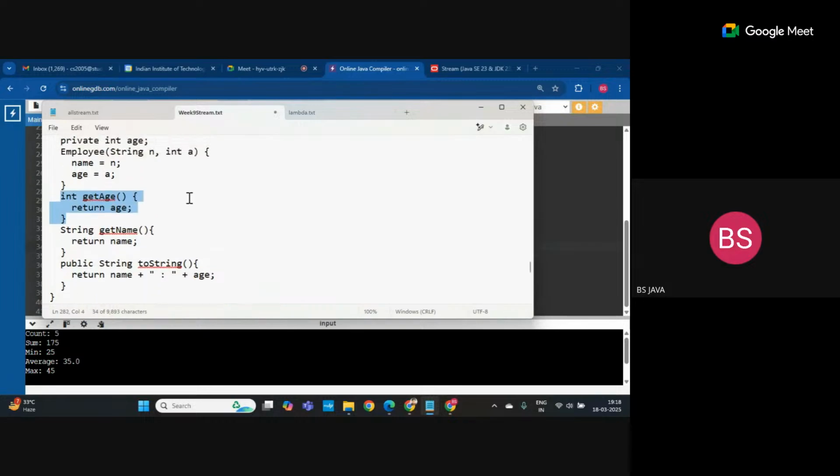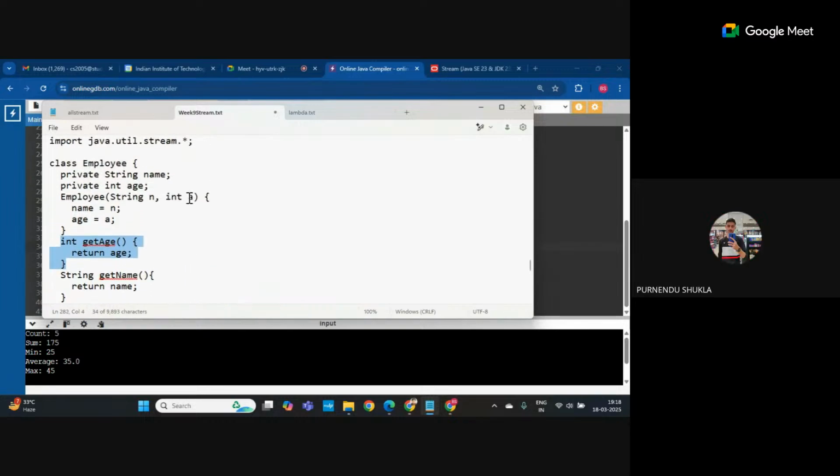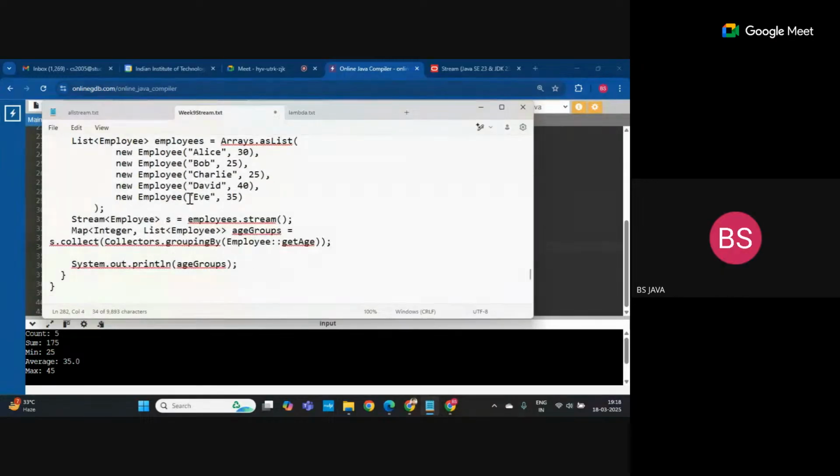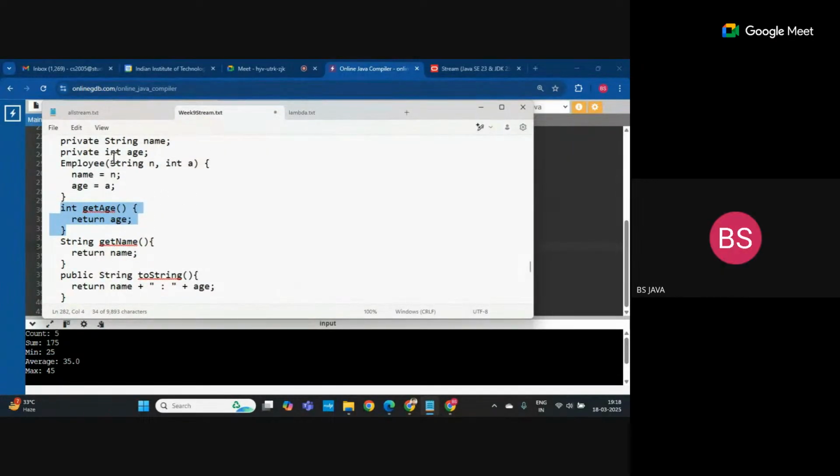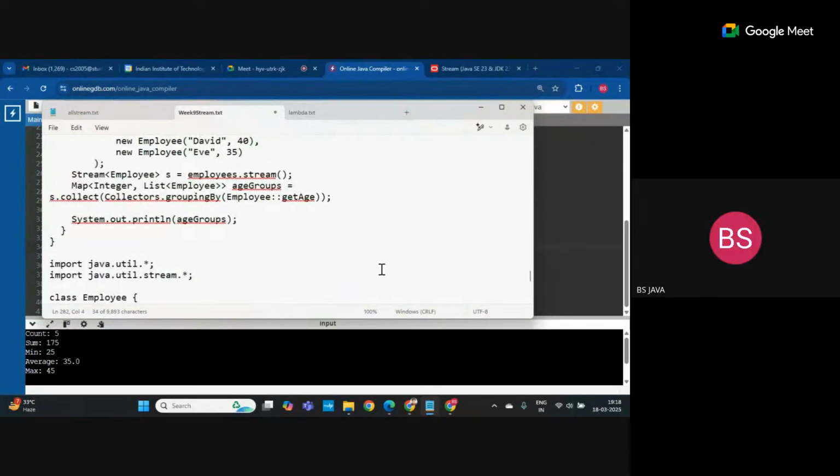Get age is a data accessor in the Employee class. It just returns the ages because the field is defined as private. That's all.